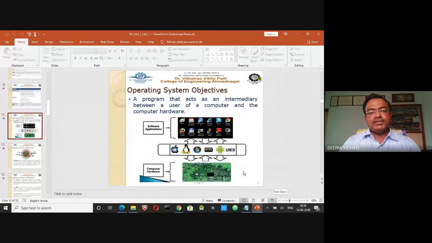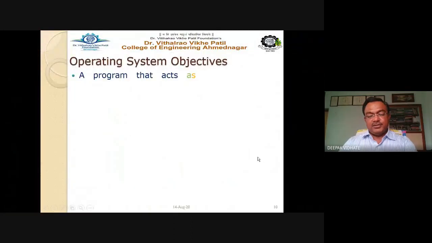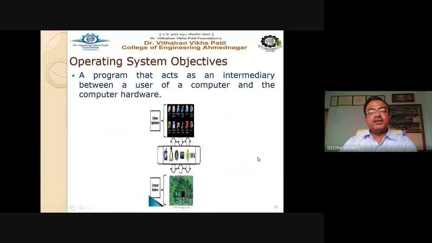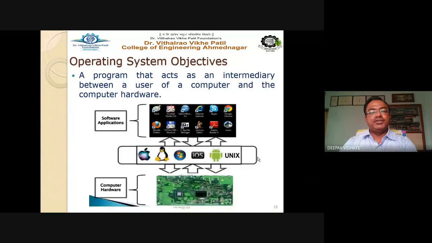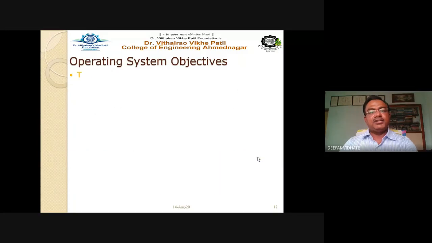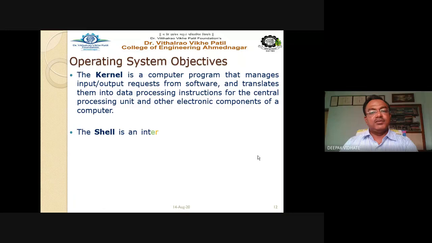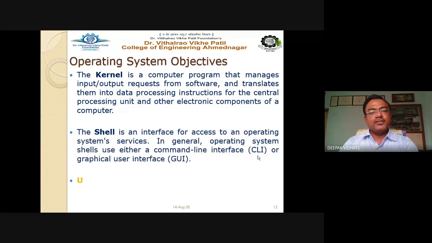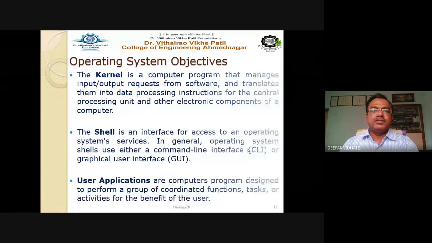The operating system acts as an intermediary between the user and the computer hardware. That is the definition we saw in the first lecture. Then the objects: the operating system, hardware, kernel, user application, and shell. The kernel is the heart of the operating system, and it interacts with the hardware, whereas the shell is the part of the system that interacts with the user.